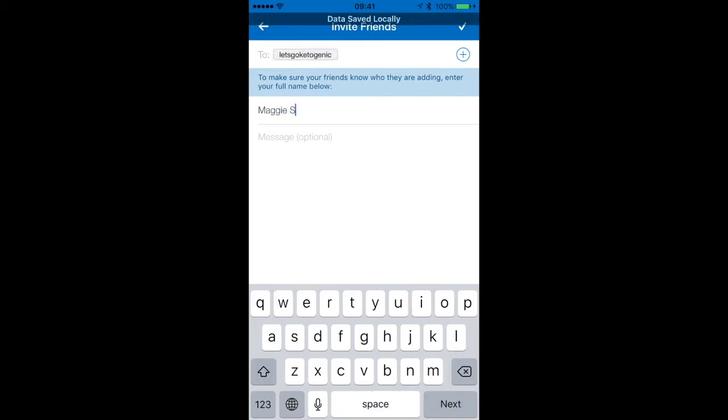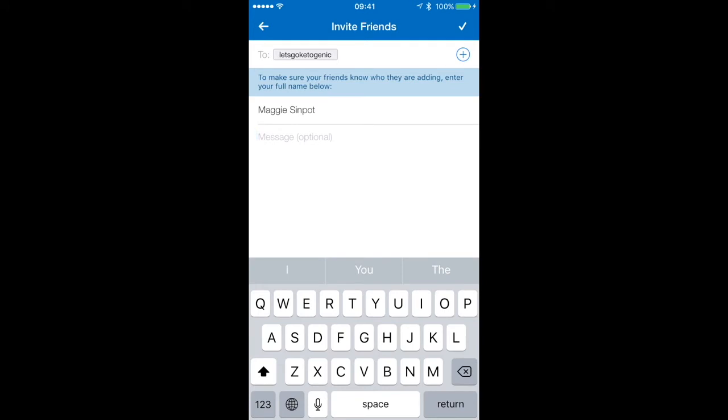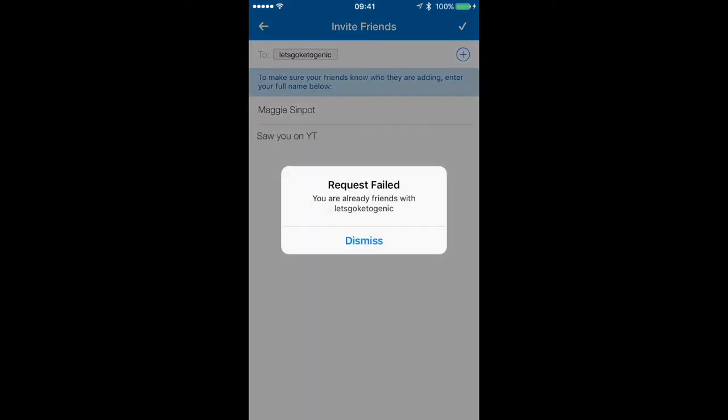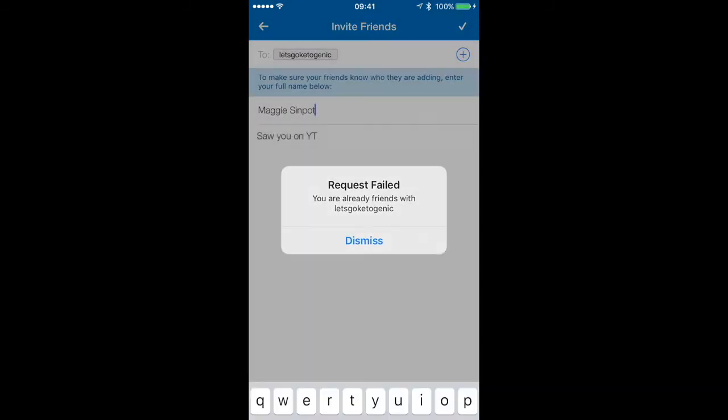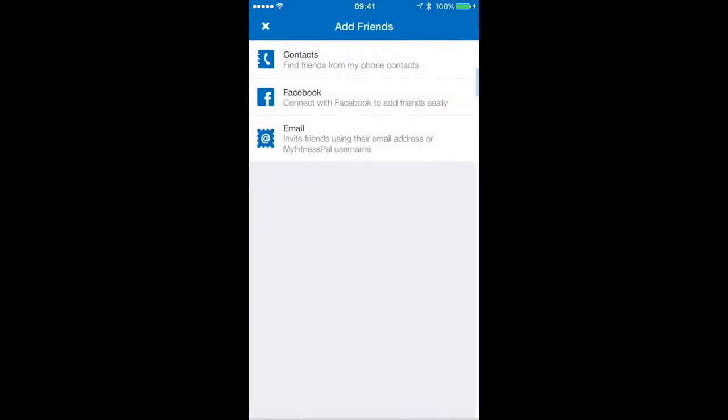Put your name in the next field. And then give the person a hint of how you know them or why you want to connect. And we're going to click the tick at the top right hand side of the screen. Now mine is going to fail because I'm trying to friend myself. Obviously that's not going to work.